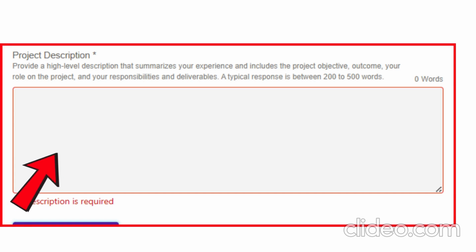You are done with the project details. You can scroll down and you can see there is a space to describe your project description, where you have to mention the project objective, outcome, role on the project, your responsibilities and deliverables in 200 to 500 words. So what I would recommend is that you should prepare this on a Word doc, because you have to think a lot and describe it very effectively, because if things go wrong, your application might get rejected.